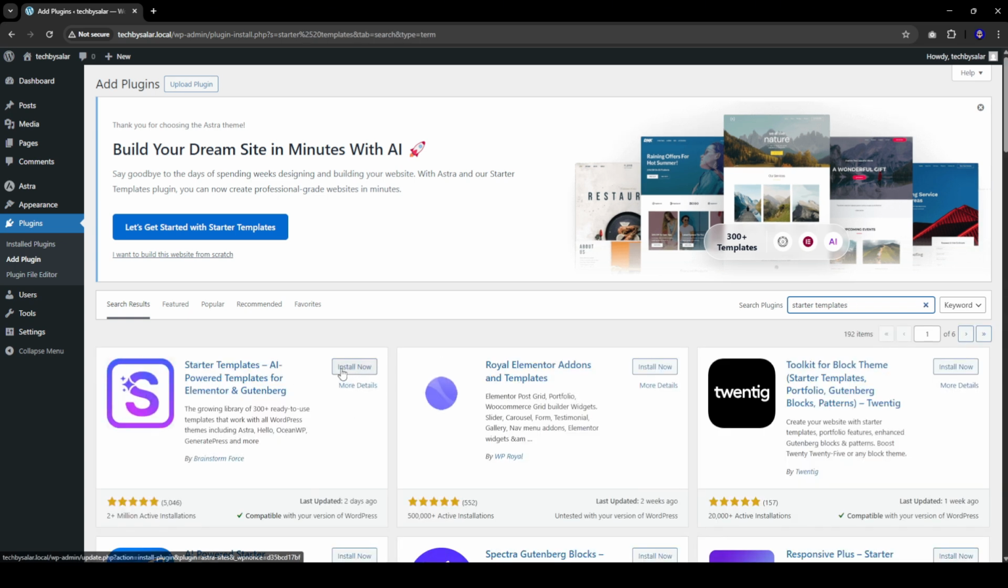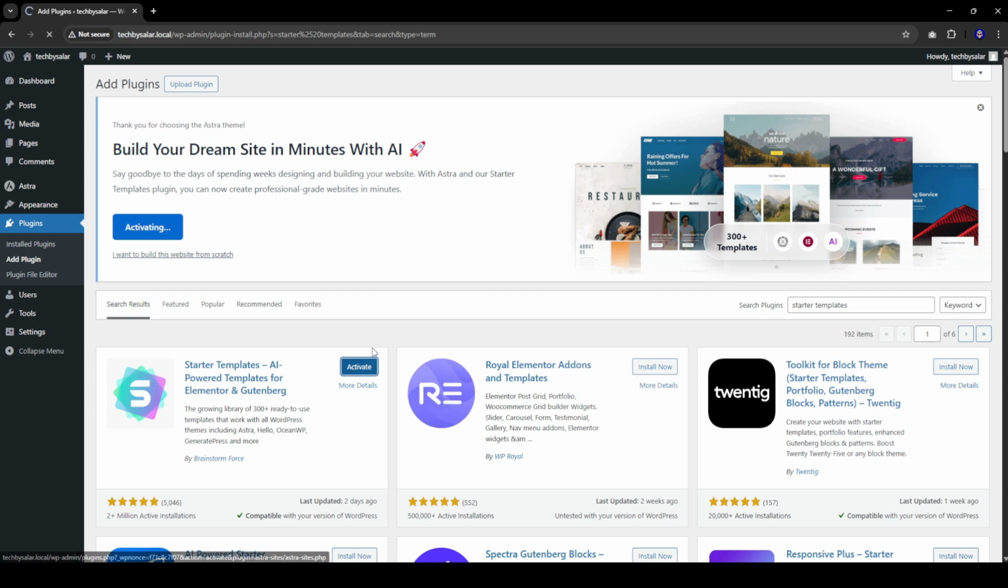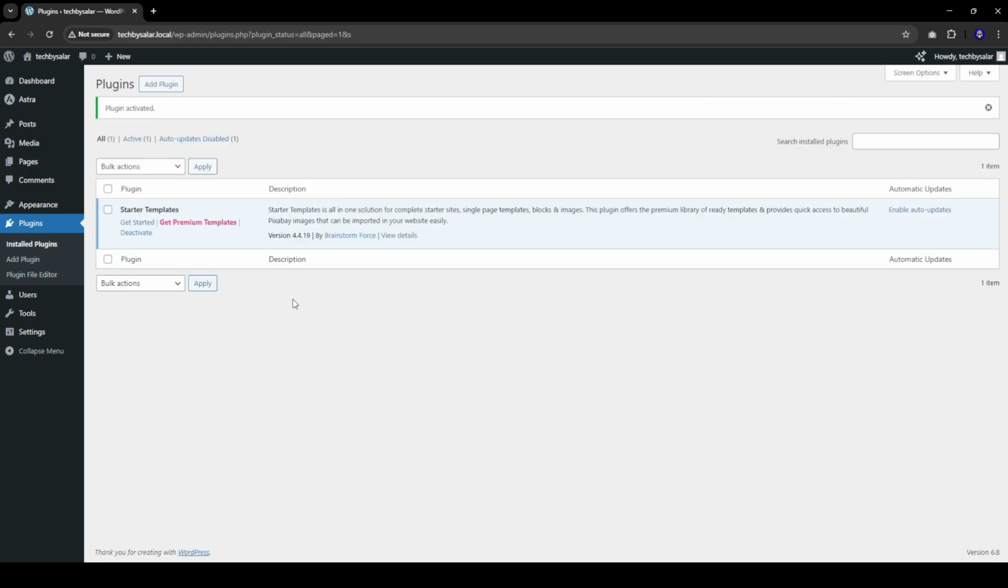So this is the one we need. Now you can easily install it from here. And then activate it. So after the plugin is activated, you simply come over here and click on Get Started.